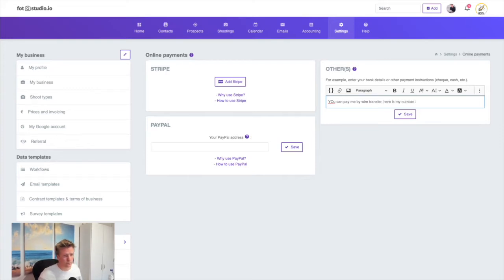For example, you do this, you can put everything you want in here, and this will be added on all your invoices. So when your client consults one of your invoices, he will see the details here, so he knows how to pay you. This is one way.